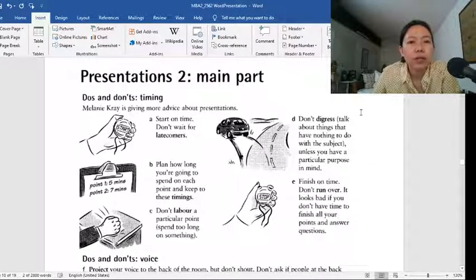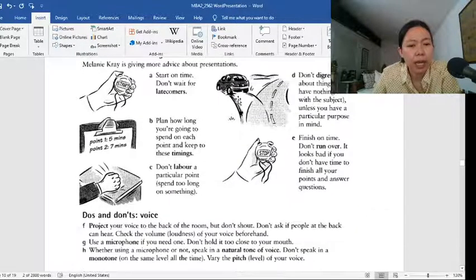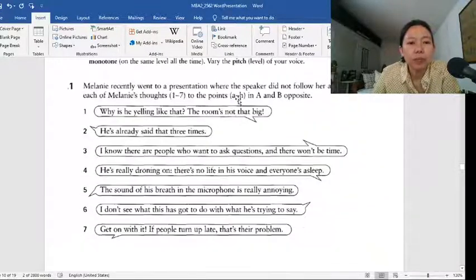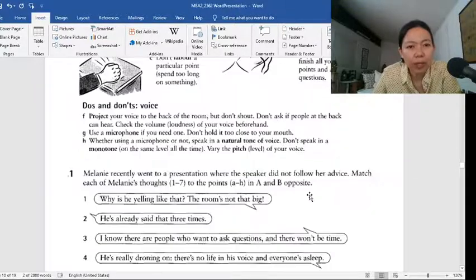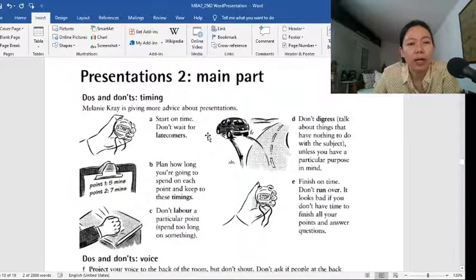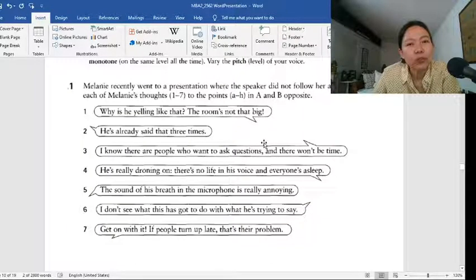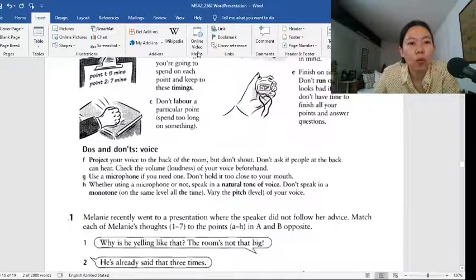Next, we're going to go to the presentation, the main part. Okay, so you have studied this do and don't in terms of timings and voice. So these people, they have a problem. They have a problem because they do not follow the timings and voice as well. So I would like you to map why each person has a problem. Why? Because they don't follow which part of this.